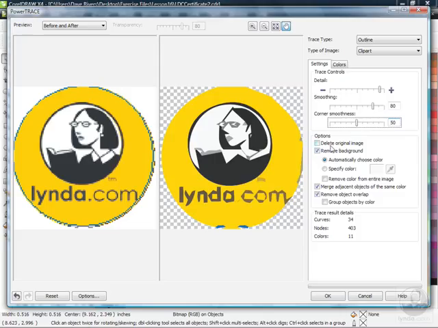Now down below, do I want the original image in there? No, I'm going to delete it. I want to replace it with my new vector graphic. I am removing the background. That's important. I don't want to see that white on my gift certificate.